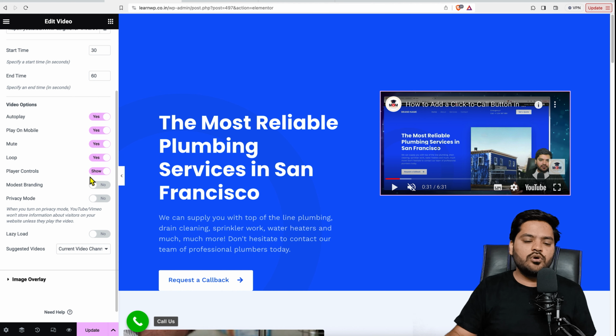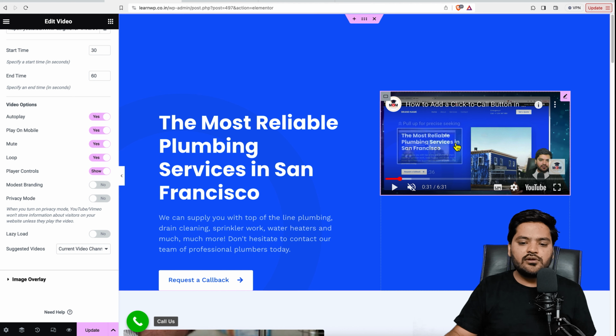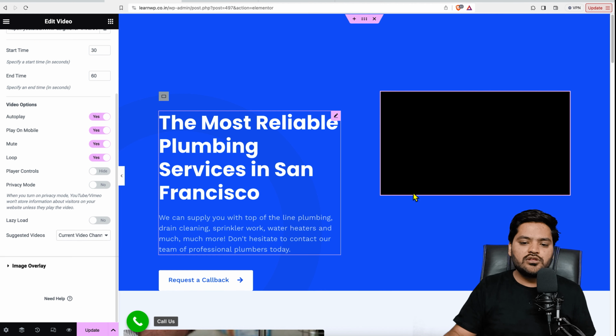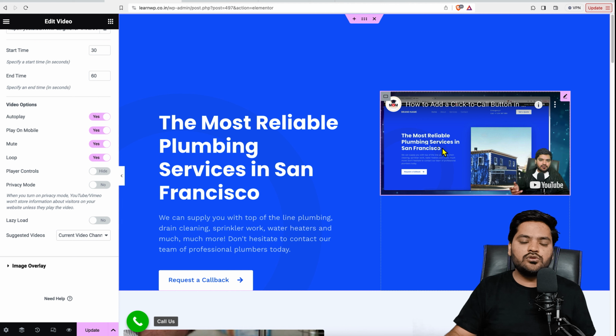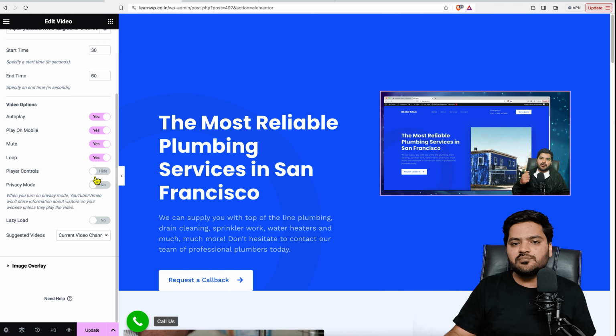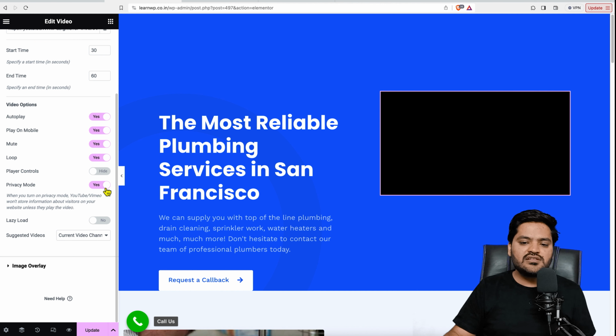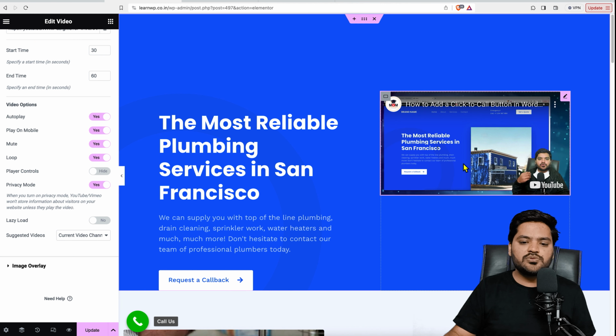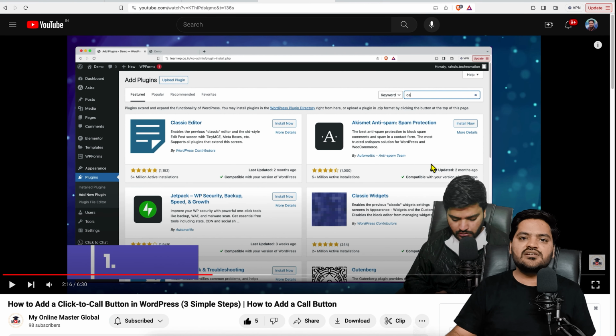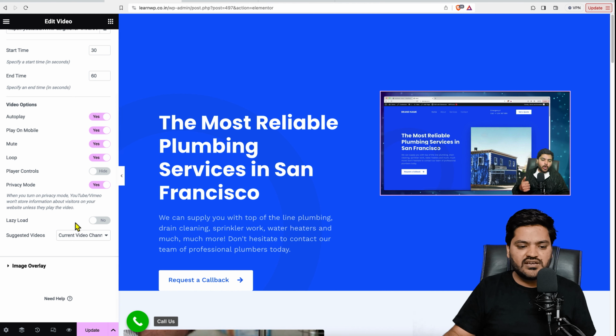Player control, if you want users to control this video, like play, pause, right? So you can enable, but if you want users only to watch the video and not control the video, then you can simply switch off the player options. Then privacy mode, it means the user will not see suggested options, right? So as soon as we see any YouTube video, at the end we get suggested options, yes, suggestions. But in this option, the user will not get it.